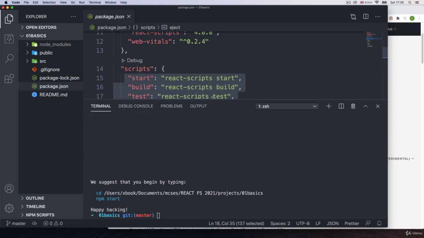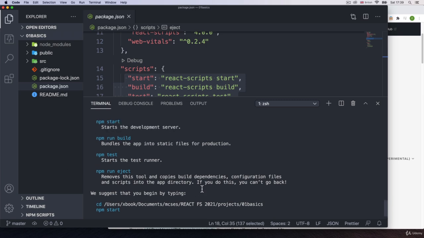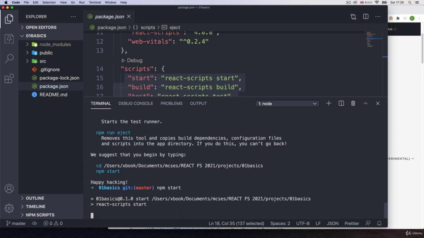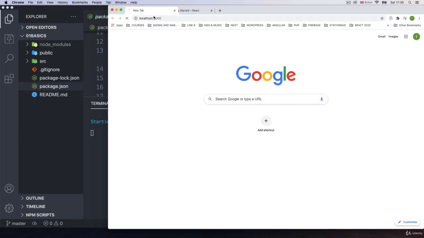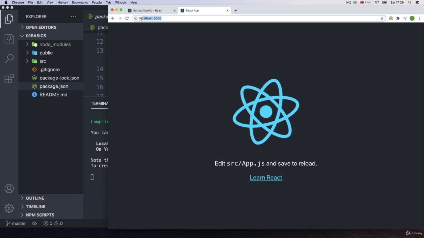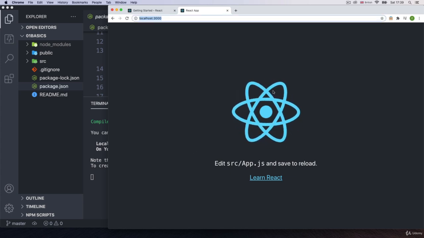Okay, so right now, we want to start working with the React application. We don't care about anything else. So the way we do it, we just do npm start. I'm going to go right here and do npm start. This is going to start the development server. By default, it's going to show the project on localhost 3000. Notice we go to localhost 3000 and we get the logo. We get a React application.